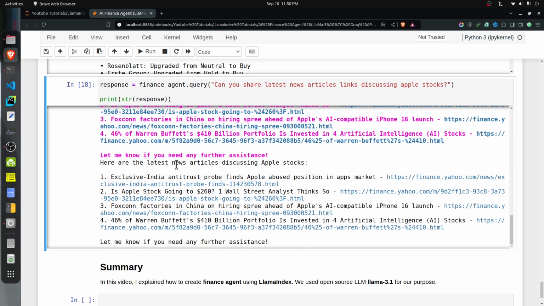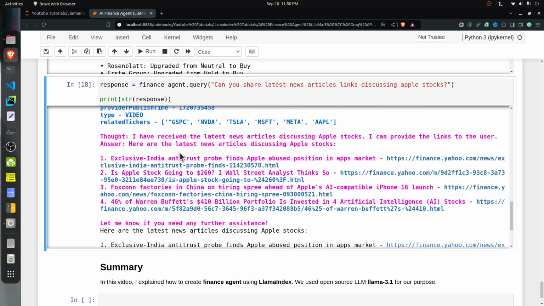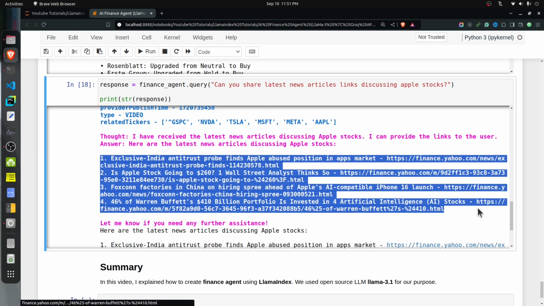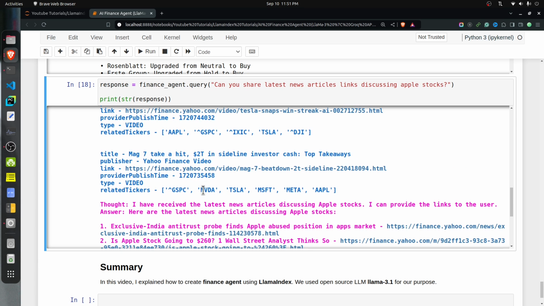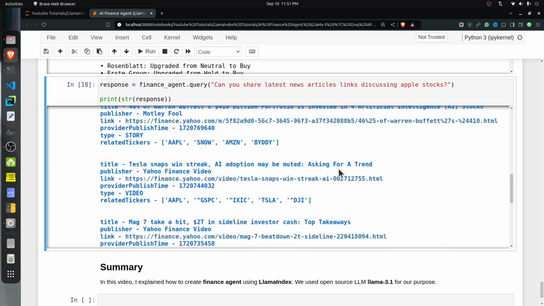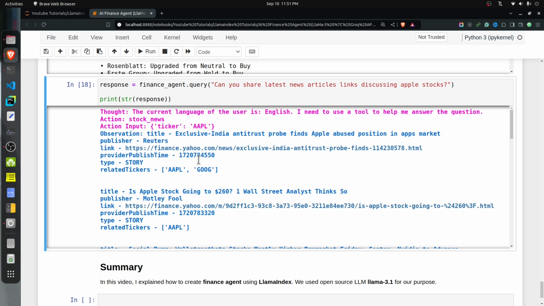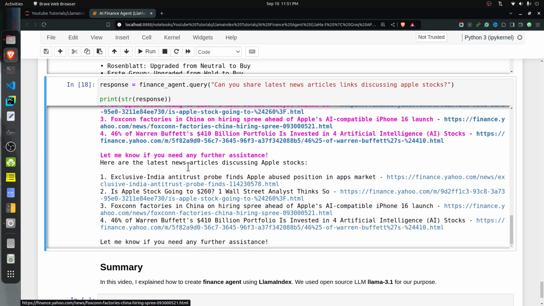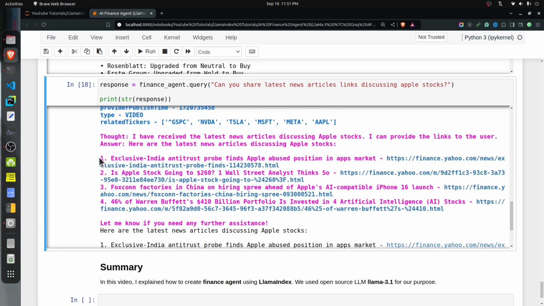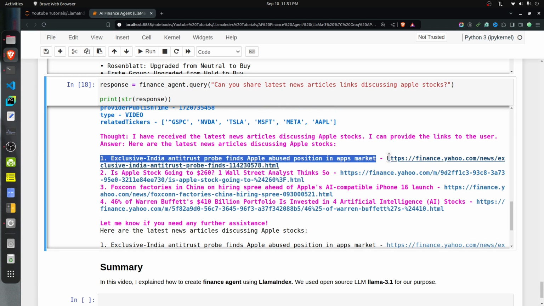And based on that, here is the response generated by our LLM. So it has included 4 articles only. I think it removed the articles where other stocks are also getting discussed and included only articles where Apple is getting discussed. Or maybe it included the top 4 only. So here are the articles, as you can see from the response. They included the article and the link to that article.